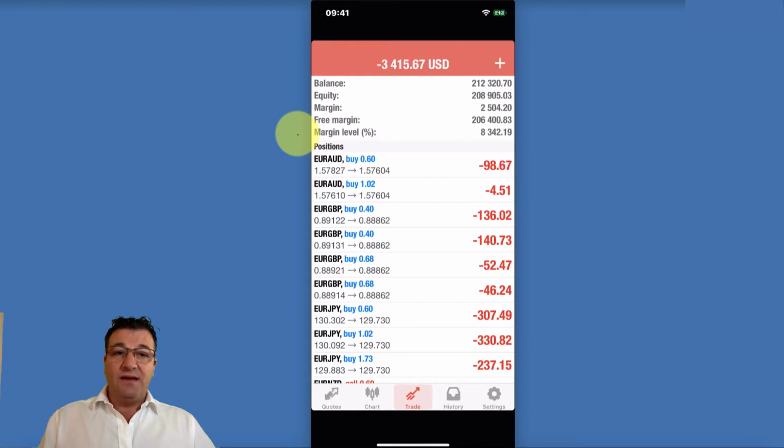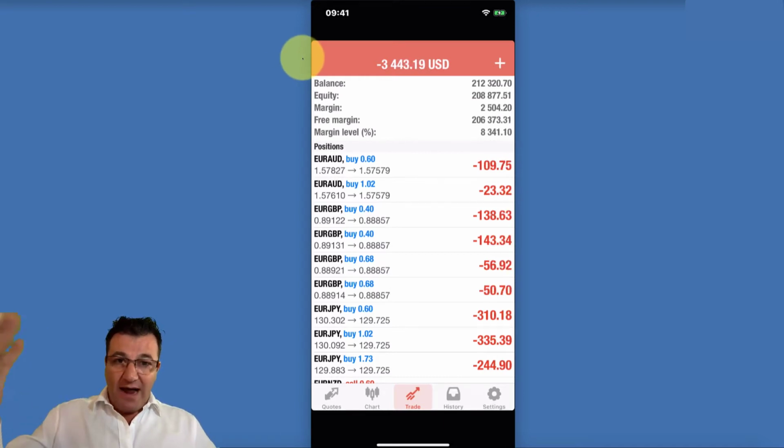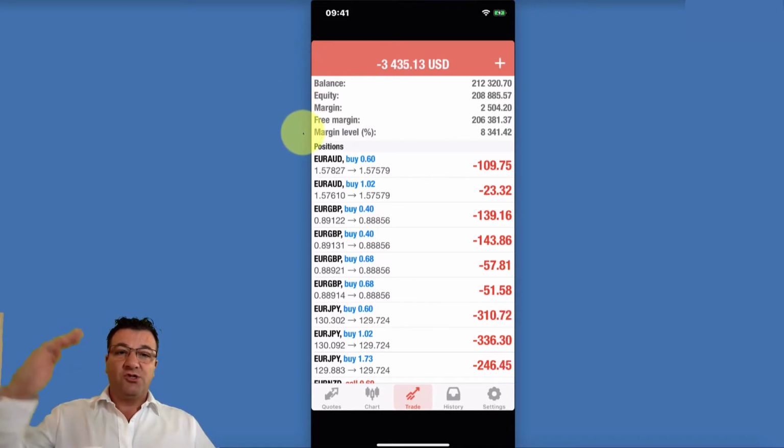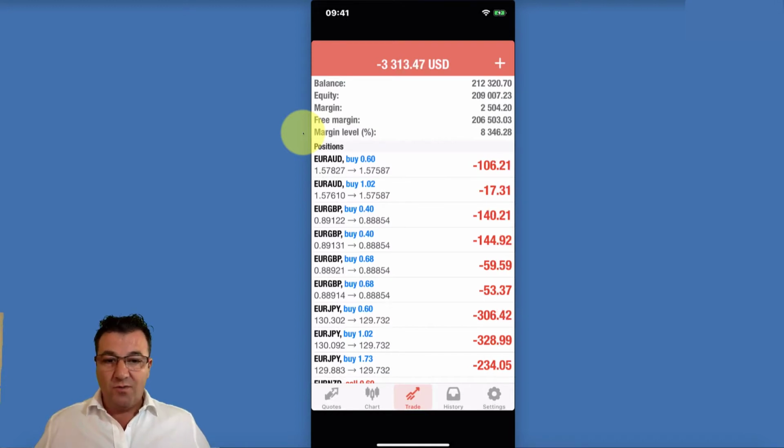And the margin level is as a percentage, so you have 8,340% left in your account. So as your account goes down, meaning as more trades open and the position in red at the top of the screen, when that gets to 100 or 200 or 500 or 1,000, this margin level will start dropping. Okay, when it gets to 0, it means that you've got no more money left.